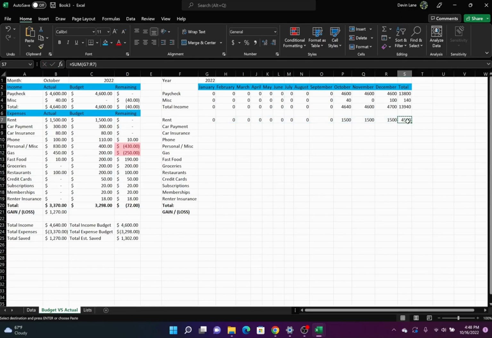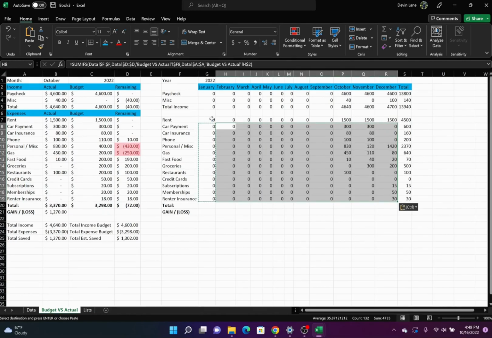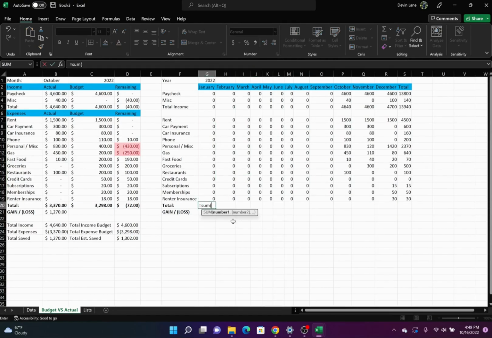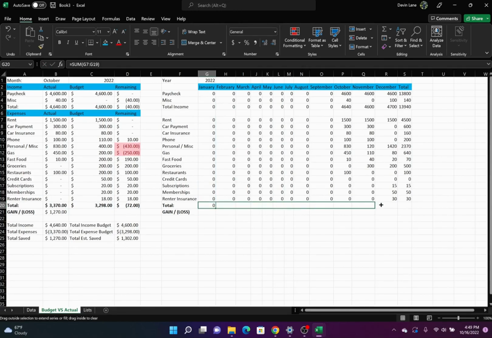And then you can copy and paste this down all the way to do it to rent insurance. And then I'm going to grab this and then just copy and paste this down. All right. And then our total, so it's going to be sum. Oops. And let's drag this over.